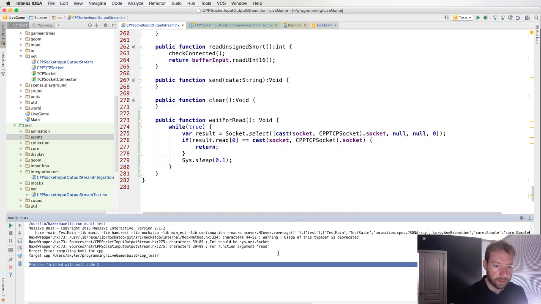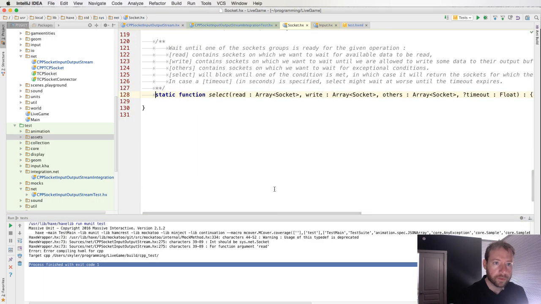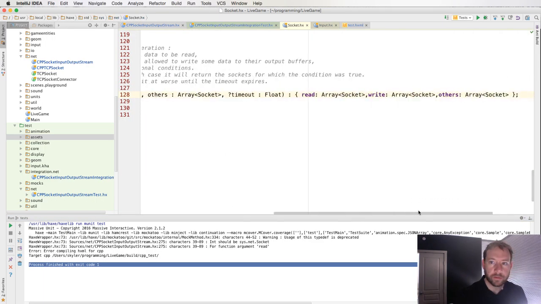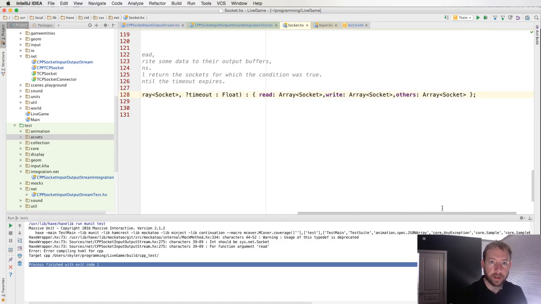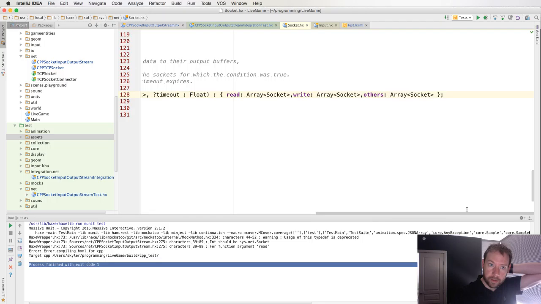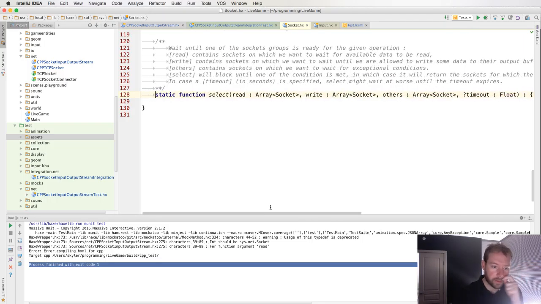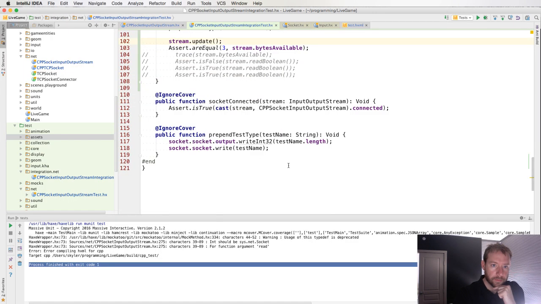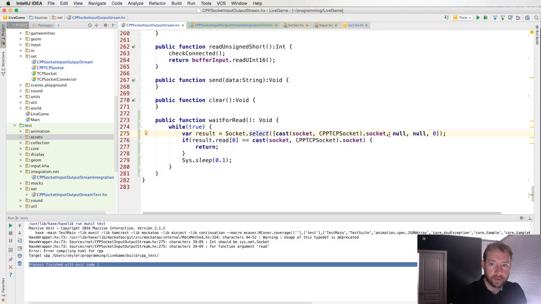And it says int should be net socket. Array socket, timeout float returns a read, write, and others. So that should be correct. What's the problem here? Oh, we need to wrap this, finish this off in an array. And now here. There we go.